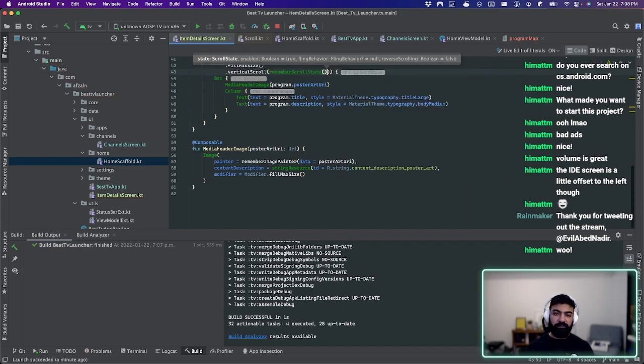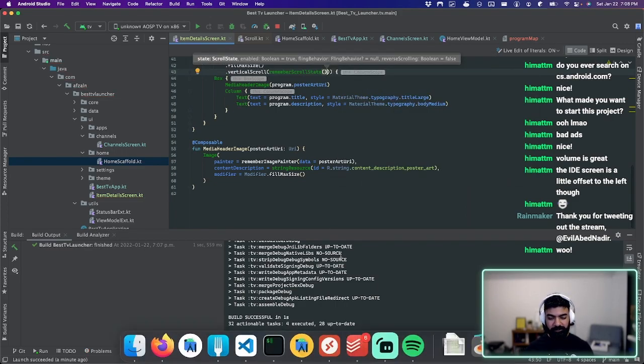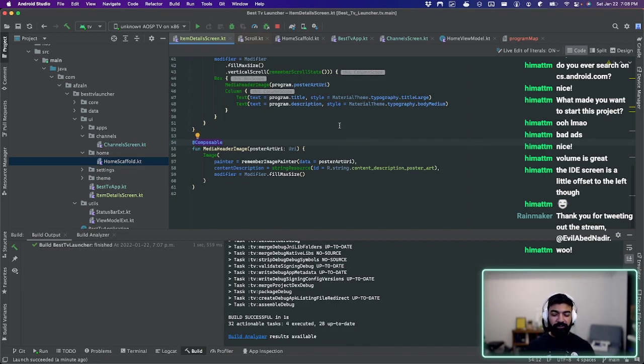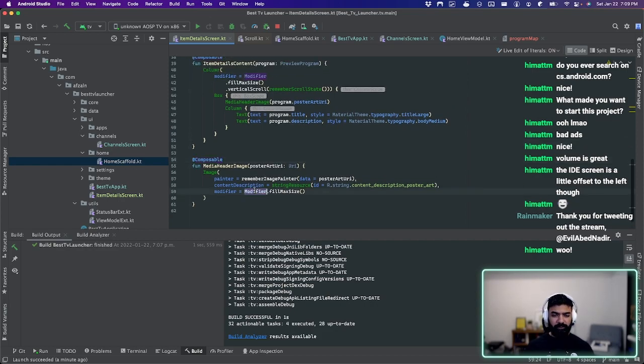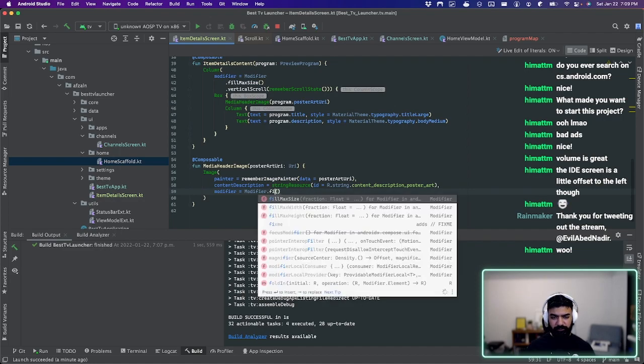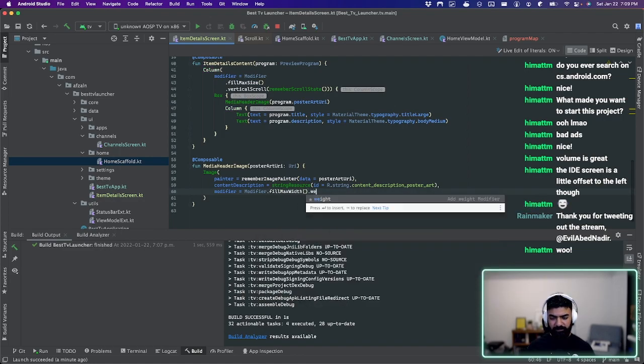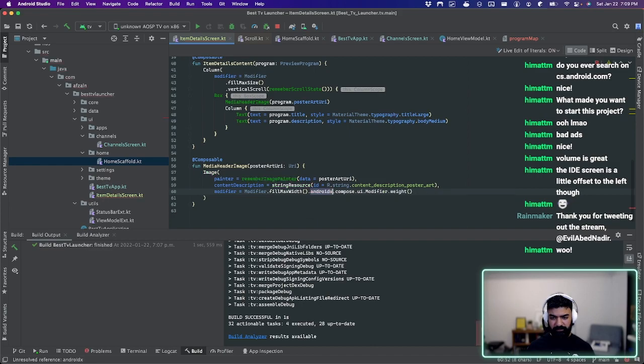Actually, let's fix this. Screw it. Oops. See, now I press a shortcut to show the dock all the time. I don't know what shortcut that was. There we go. Hidden now. Okay, yeah, so let's not do that and instead do fill max width. And is there a weight? Oh, there is a weight modifier in box, isn't there? So let's pass that. Yep, there is.